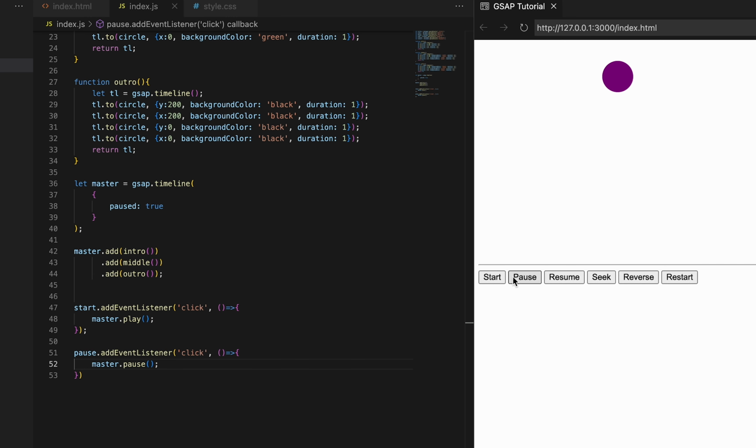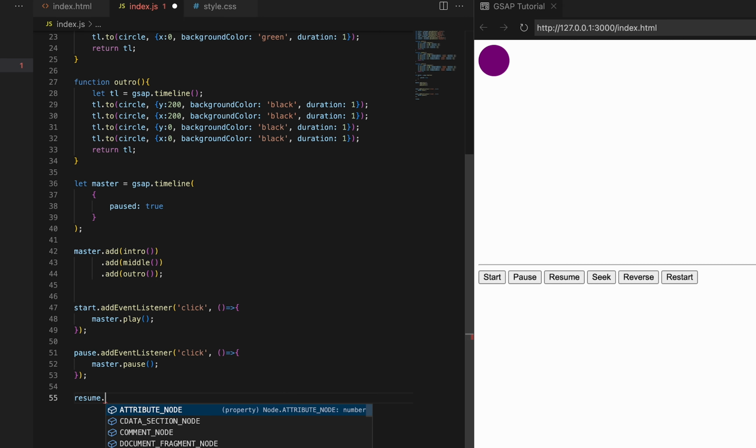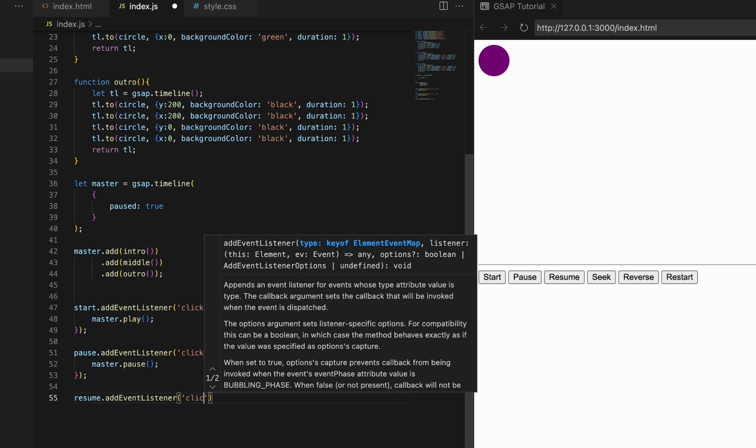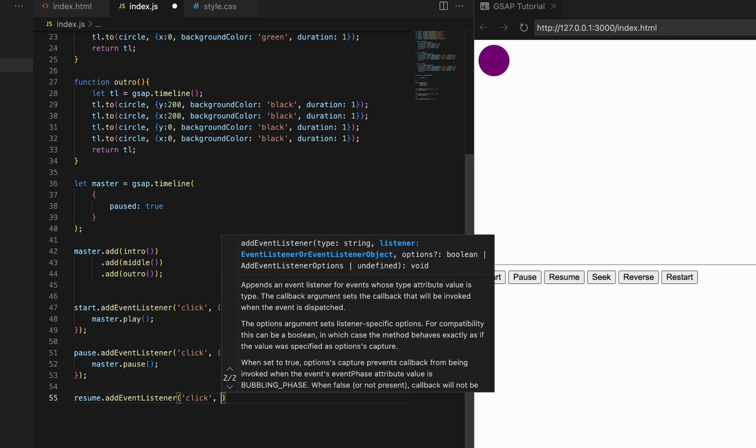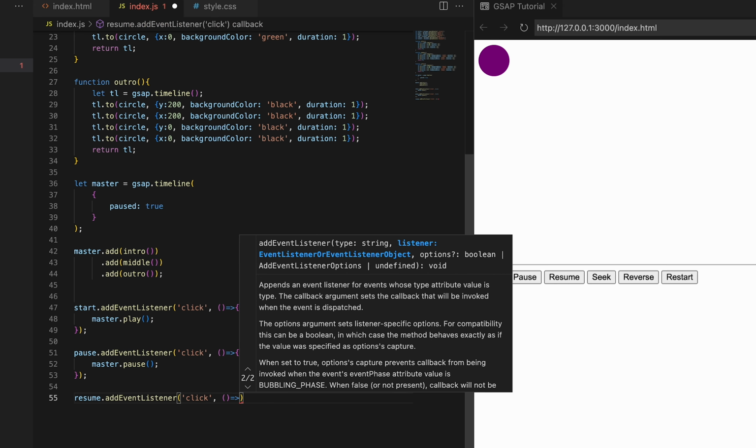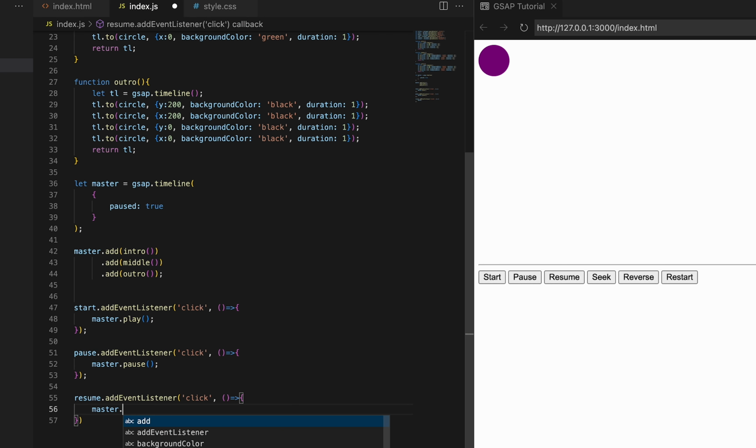And it's been paused. You can resume the animation by clicking on the start button, but it's not going to work while the reverse functionality is in effect. For that reason, we use resume. Like start and pause, we add an event listener, and inside the callback function, we add master.resume. So this will resume the animation despite reverse functionality being in effect while the animation is on the fly.